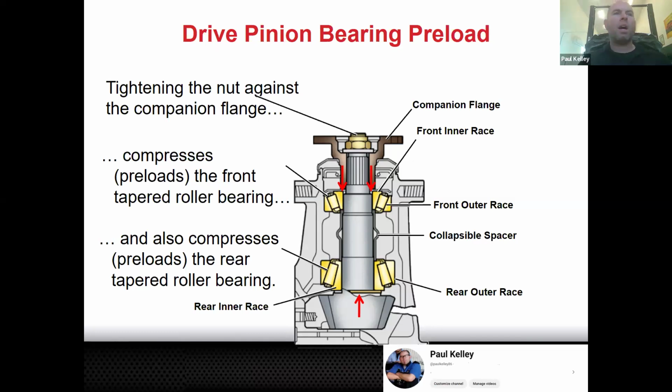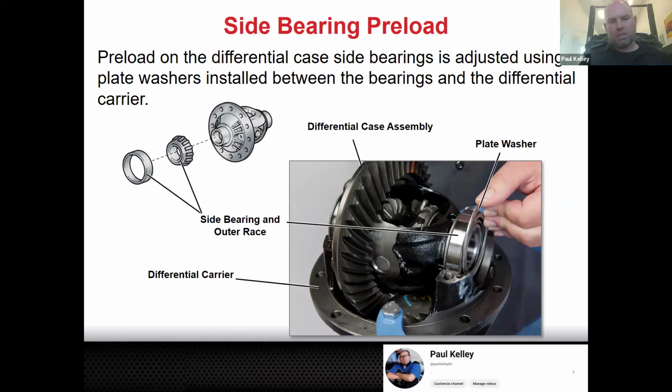I'm going to operate on being profitable, but also I'm going to save the customer money, and I can guarantee the work is going to be good, even though I'm not necessarily following what the book says. Okay. Cool. And then we talk about the side bearing preload.